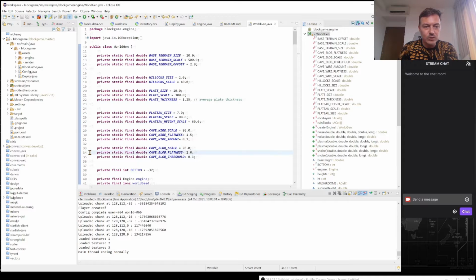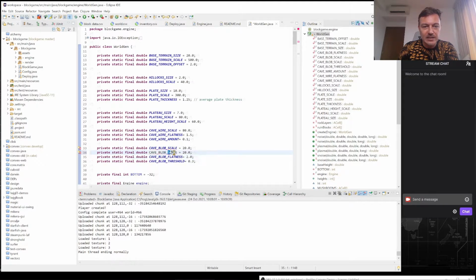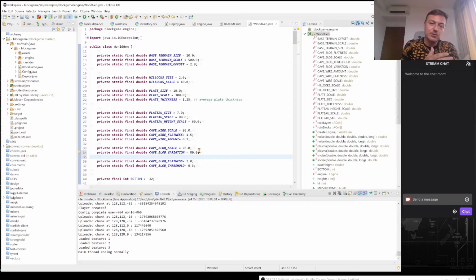But let's say we're going to want some variation. So I think the 60 was a reasonable size. Maybe let's make this happen up to sort of 80, I guess. So what we're going to do is take this basic blob scale, and then add variation up to 80. So it's going to vary between 20 and 100, and 60 would be in the middle of that.